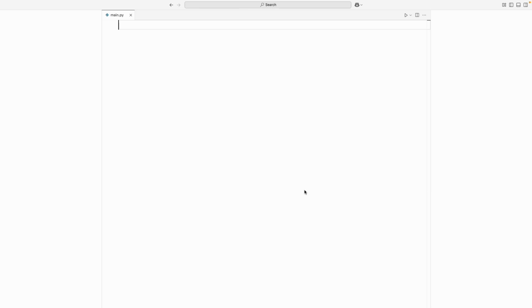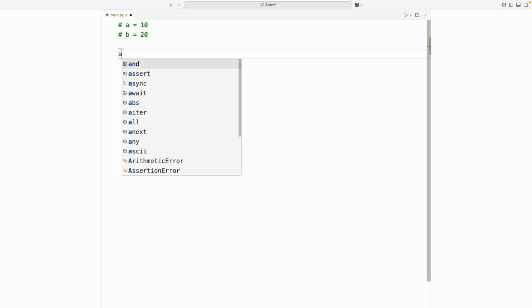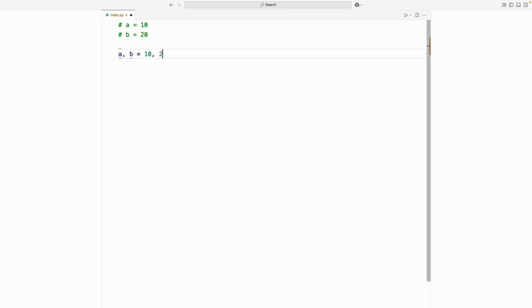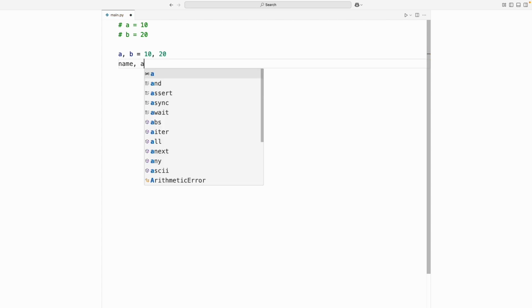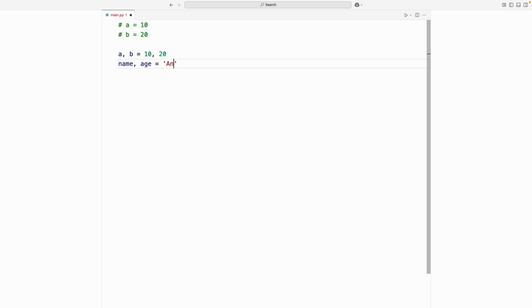The first thing that we're going to take a look at is multiple assignment. Imagine we have something like this. This can be done in one line instead. So instead we could do a, b is equal to 10, 20. So we can assign it in one line instead. And this works with other data types too. We could have name, age is equal to Anna, 50, for example.